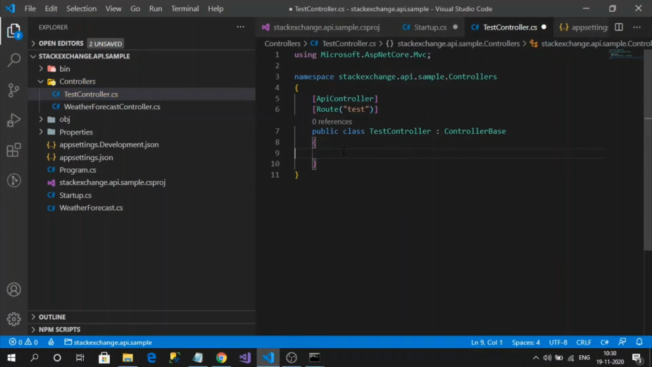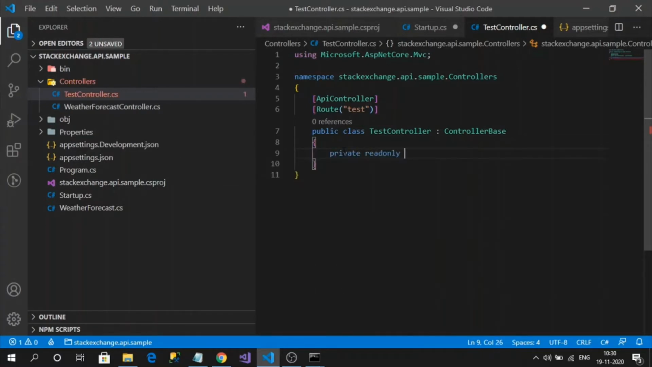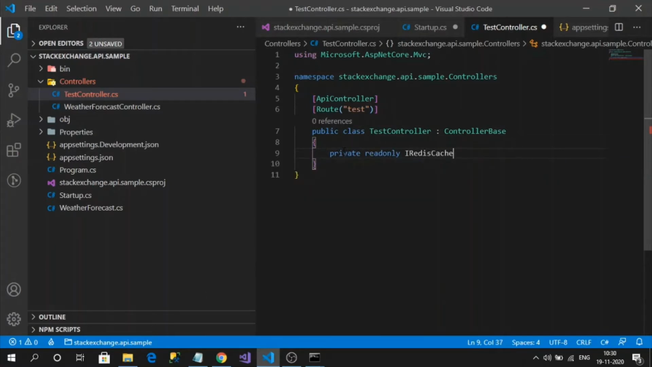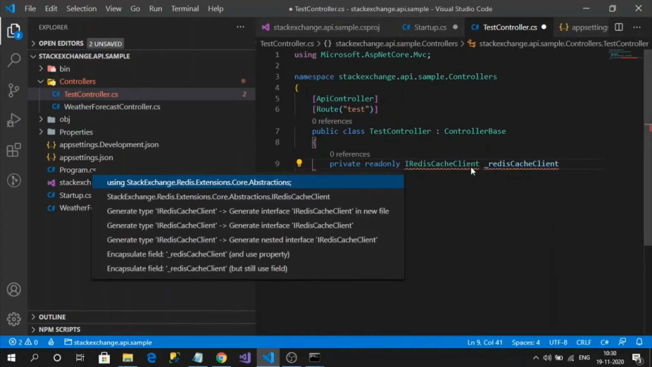So first, to communicate with the Redis store, the StackExchange Redis library gives us a client called Redis cache client. Let's inject that into our controller. So create a private read-only variable, which will be assigned in the constructor. Let me import the namespace. Here you can see it is from StackExchange.Redis.Extensions.Core.Abstractions.